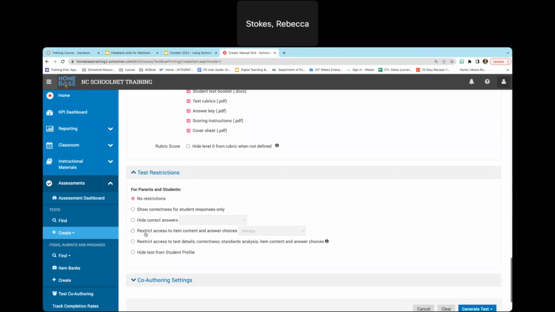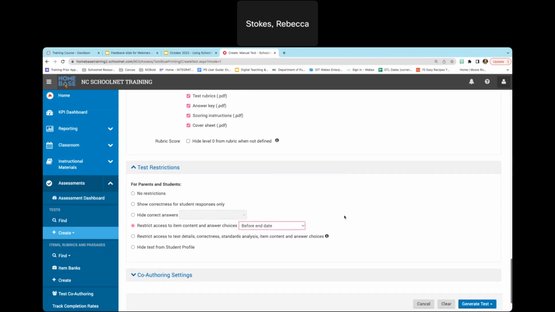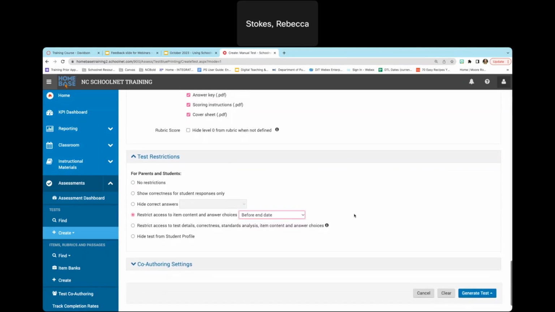Personally, as a former classroom teacher, I always chose to restrict access to the questions and answer choices, but instead of making it always, I always did before the end date. So this way my students could go in and do test corrections after the test window was up, but they couldn't log back into the test and see those questions and answers until that window was closed. And that would be the same in Canvas. You're going to have that same testing window.